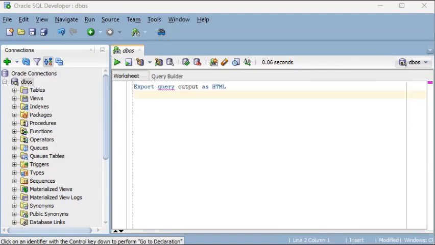This video is in the playlist called SQL Developer Tips, and here we'll be learning how to export the query output of SQL as HTML, or in HTML format. As we know, HTML is the formatting language used for web pages, and so a web page gets saved in an HTML file format. We'll be looking at two ways of doing that using SQL Developer, which is the IDE of Oracle SQL.